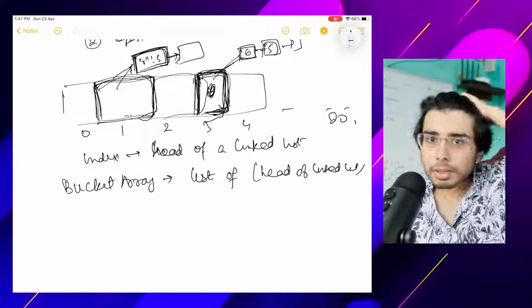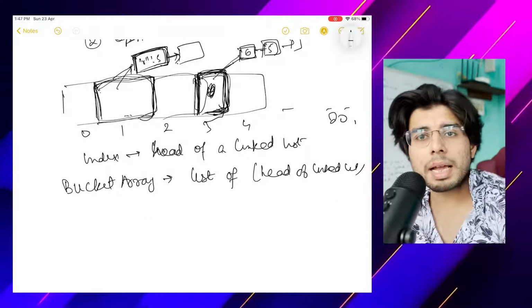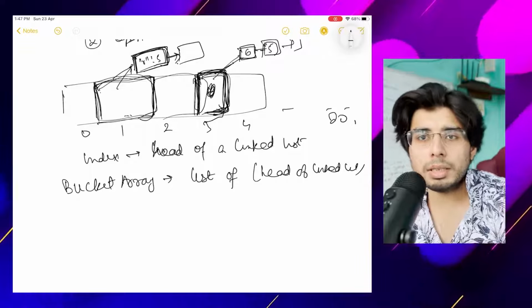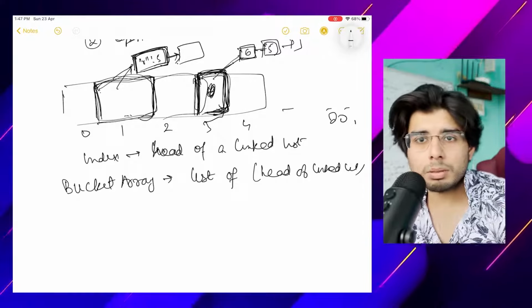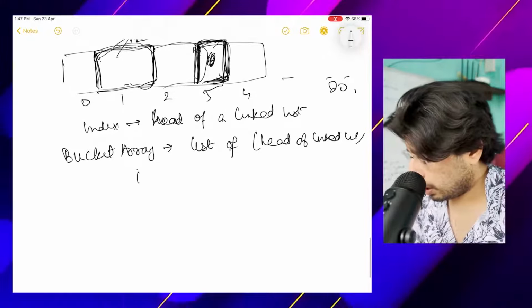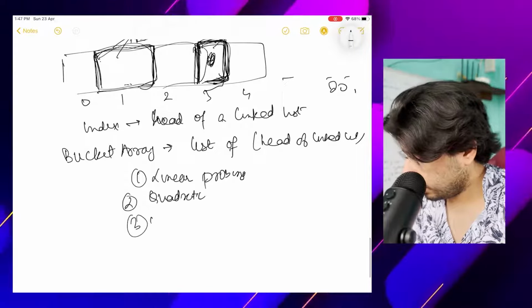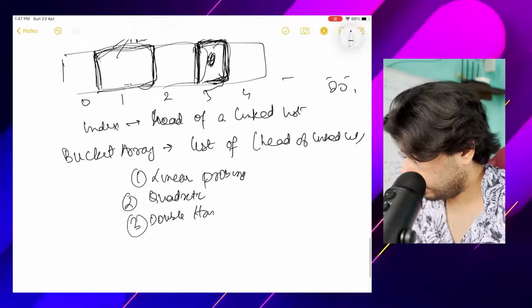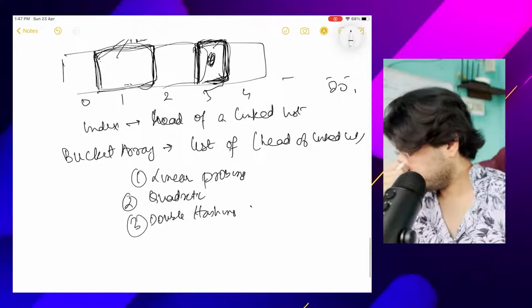Now what is open addressing? Open addressing is all about, if there is a hash collision at a particular index, finding some alternative index, right? And there are different functions to find the alternative index. There is something called linear probing, then something called quadratic probing, and also something called double hashing, where you have 2 hash functions.